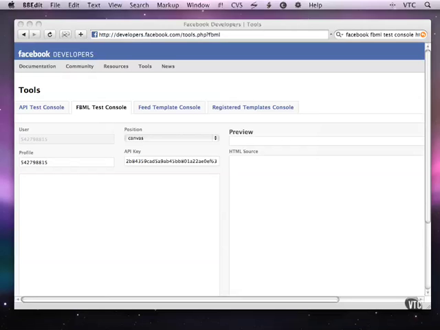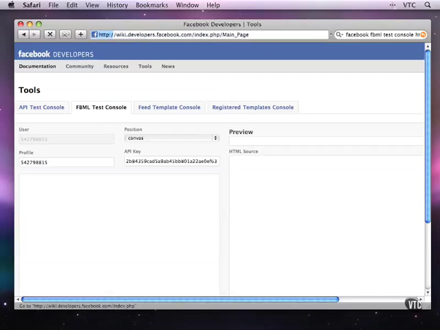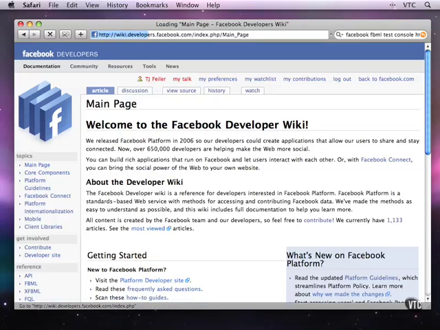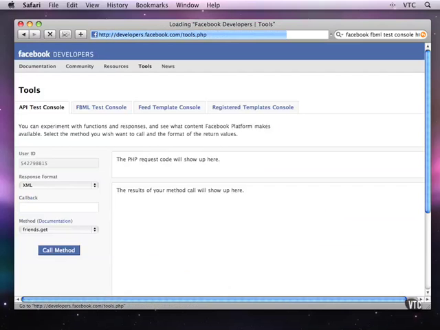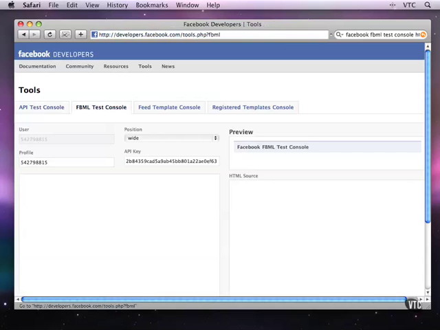And up here is a link to documentation and to tools. And I want to start by showing you the FBML test console. This is a tool that lets you enter FBML and try it out. So I'll go to the test console and we'll take a look at what is available for you there.